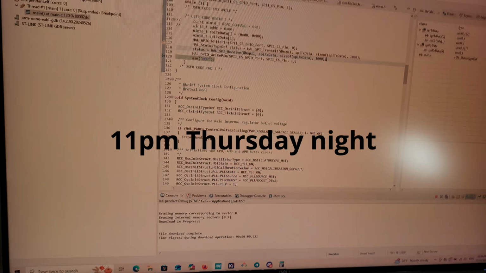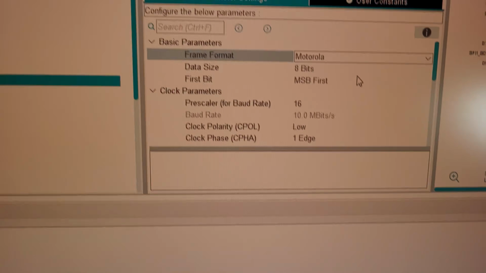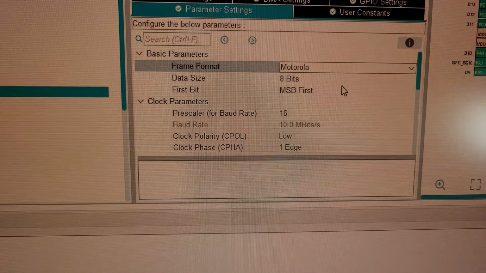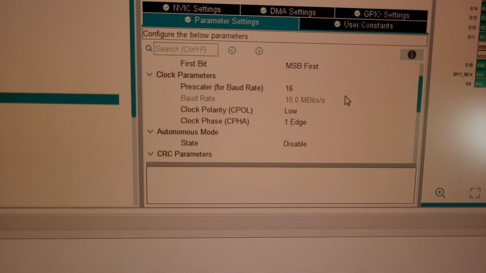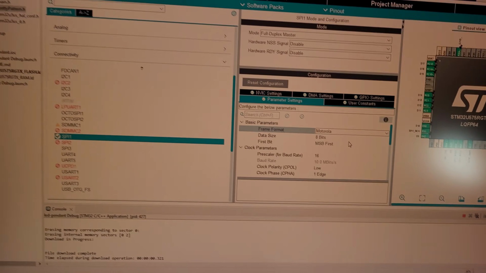Oh my god, I cannot believe that this is working. So I figured out what the settings are supposed to be, but it took so much trial and error that I don't want to talk about it.